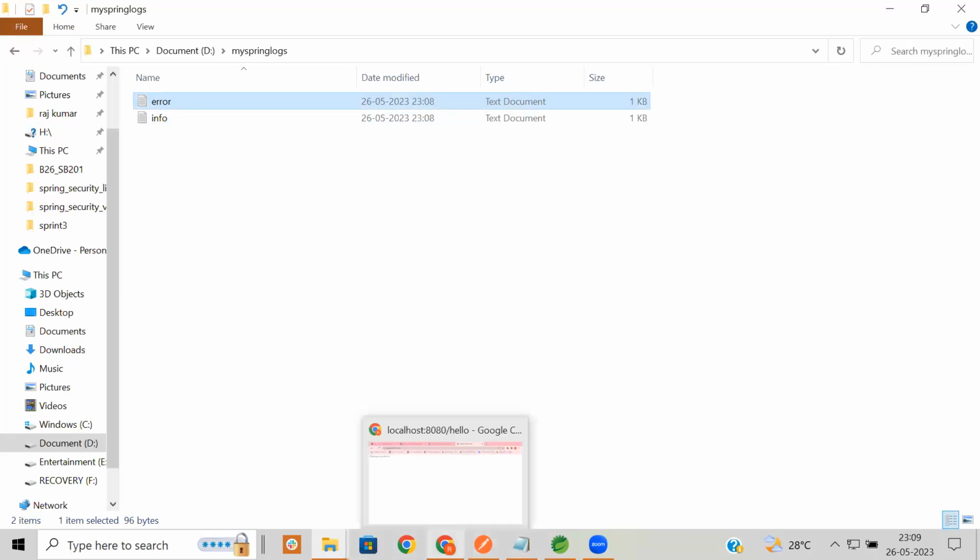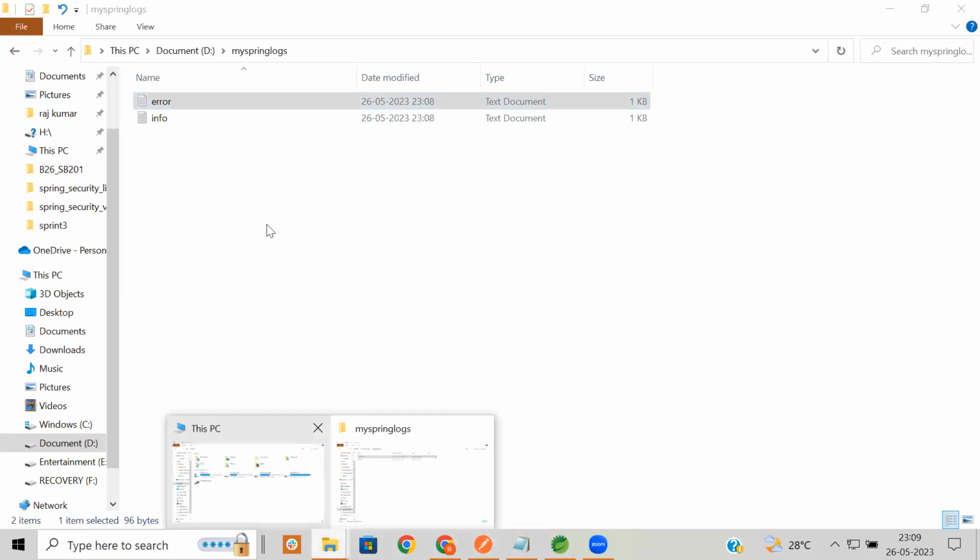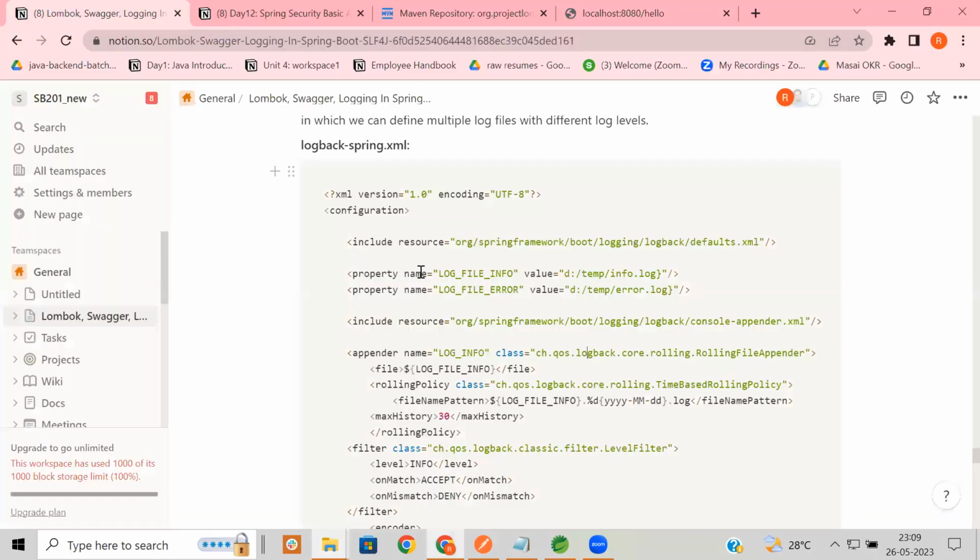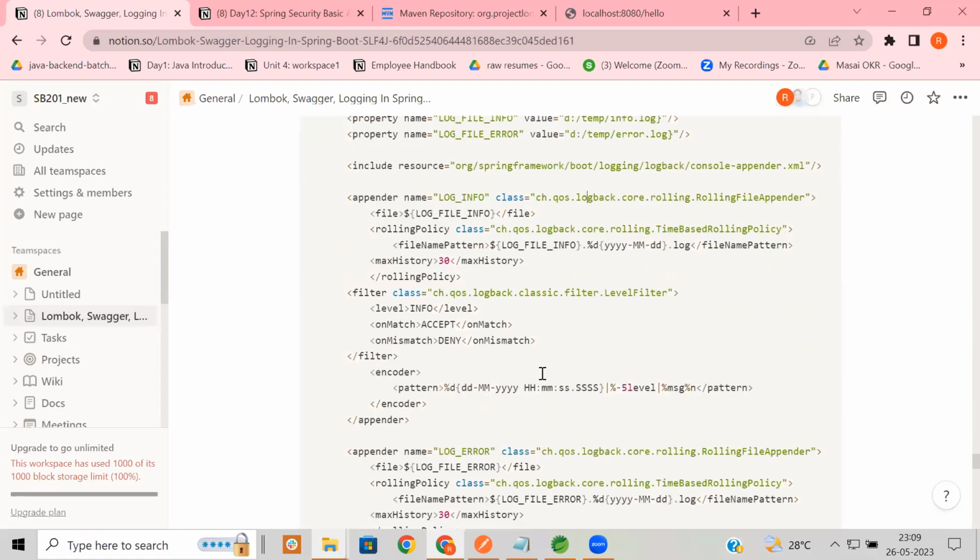Good. So using this configuration, you can externalize your configuration, because sometimes I have seen that in some companies they specifically say that log messages of this category should go in a separate file, and you need to maintain that in a separate logback-spring.xml file. Don't put that log related configuration in the application.properties.